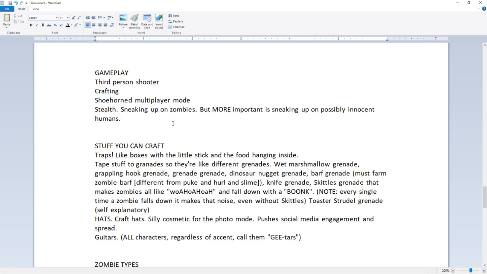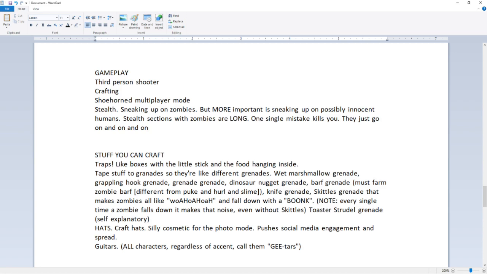Stealth. Okay, I want to talk more about stealth. Stealth sections with zombies are long. One single mistake kills you. They just go on and on and on. I'm thinking two-thirds of the game is stealth. What do you think? No autosaves. Toaster strudel grenade is OP. Yeah, lots of stealth.